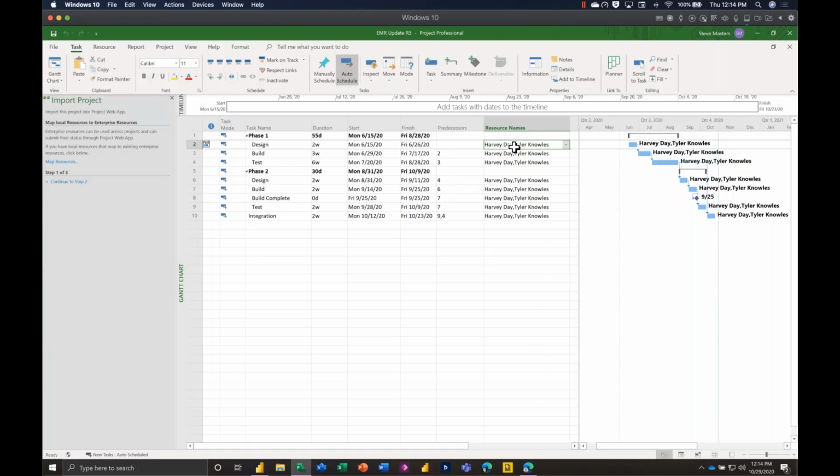The reason we care about this is that it starts to give us some of the collaborative power of Project Online. For instance, we get to know whether Harvey or Tyler are busy on other projects besides our project. The only way we can get there is by making a connection and substituting in the enterprise resources in place of the offline or local resources. So we'll go ahead and do that really quick here.